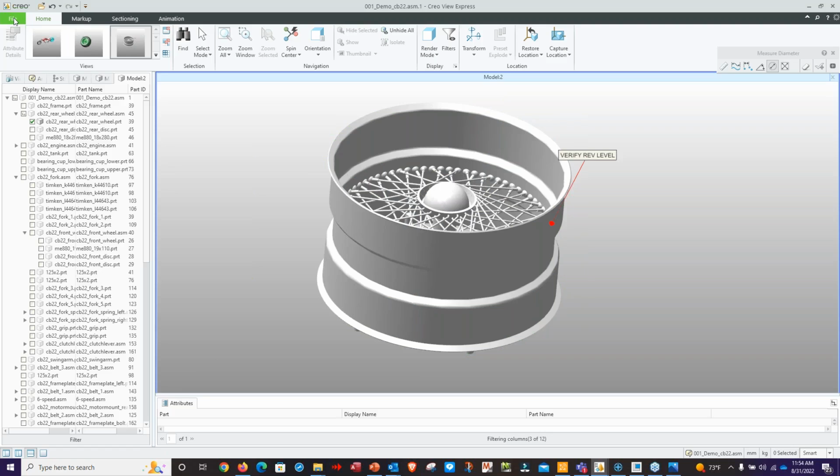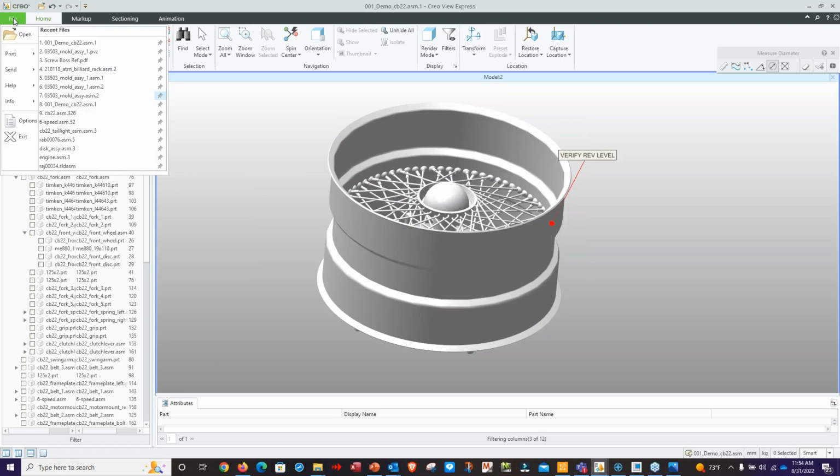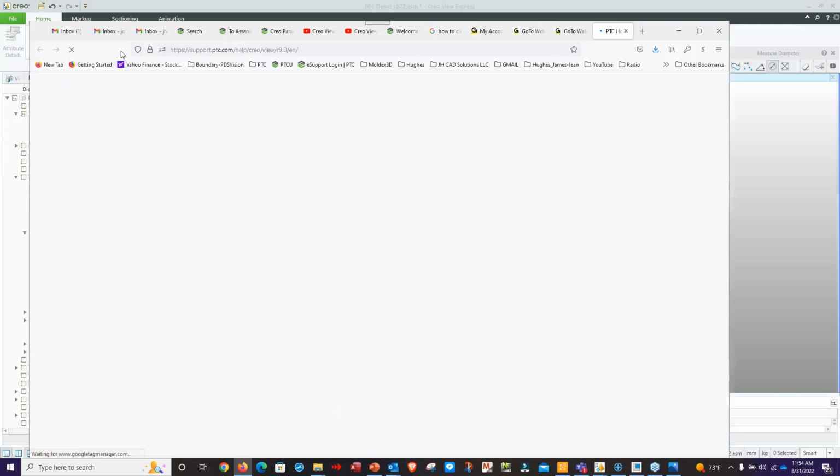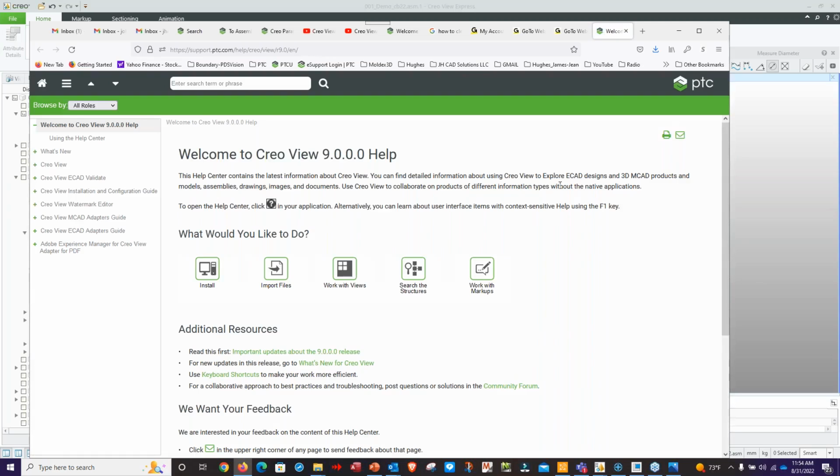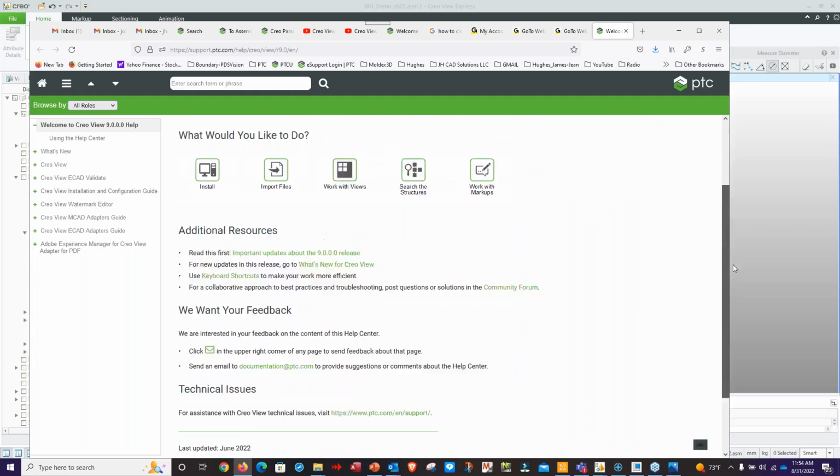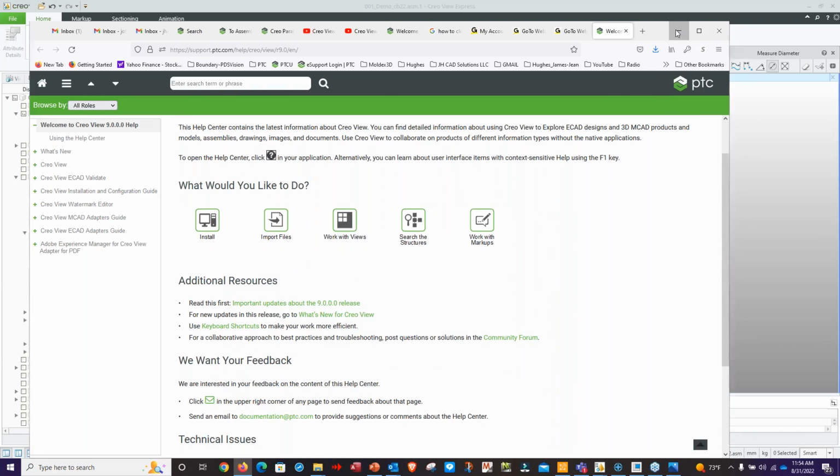There are some additional settings, of course, under File. So we have various tools that we can use. We have our Help, which if we select the Help and go to Creo View Help, will launch us to the PTC Help site, which gives us added information that can be beneficial, especially for the non-CAD user.